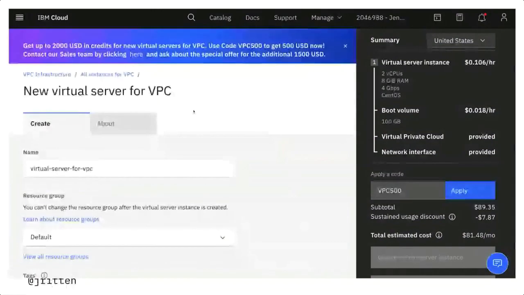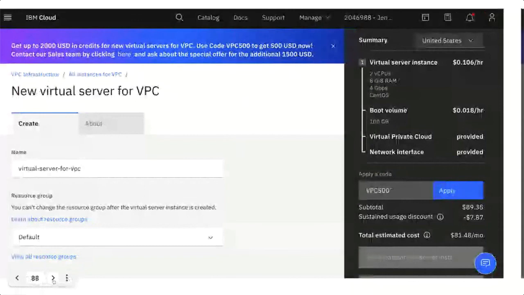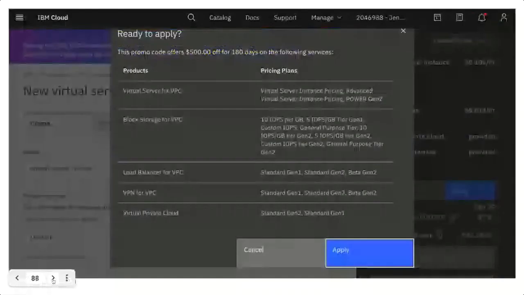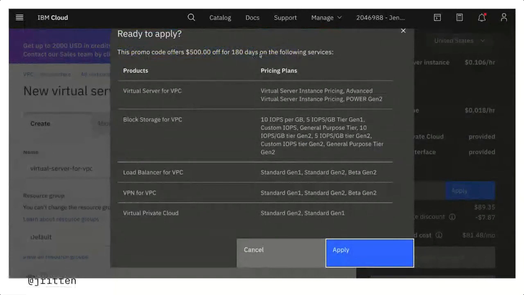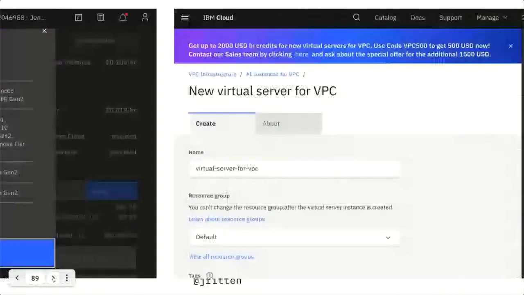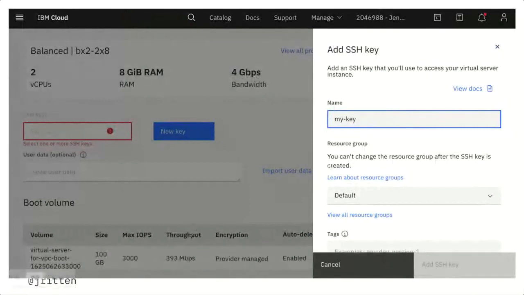As I mentioned, you're in here now with your free lite tier account, but if you need to do anything at any point in time, there are always coupons and things. They can give you discounts for everything. This was one that I found. It just shows the different pricing plans for virtual server for VPC, your block storage, your load balancer, VPN, and virtual private cloud. So it's pretty simple. It's all in one place. And then again, I just showed here how to add an SSH key. I just gave it a name.